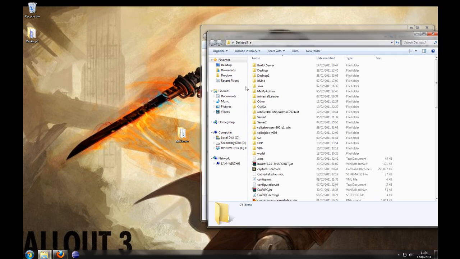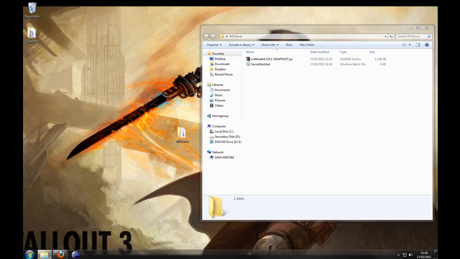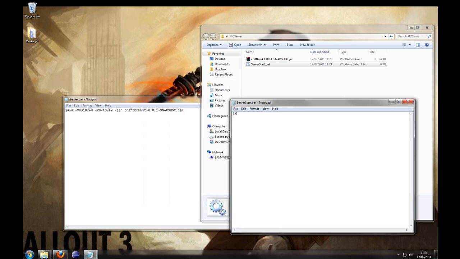Because I'm lazy, we're going to literally just yoink it from here. So this is what you need to type in. You need to type in java, Xms1024. Now this is the minimum RAM usage, and Xmx1024 is the maximum RAM usage. You can change it depending on the specs of your computer, and I could add more onto that, but just for the purposes of this tutorial I won't need it.